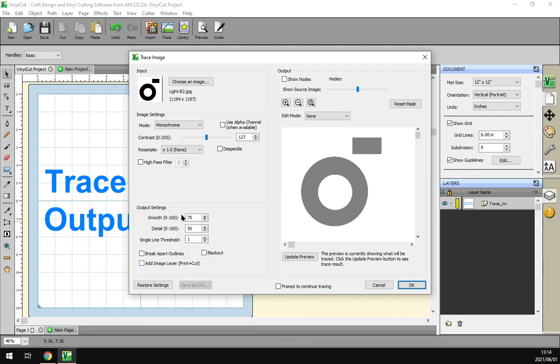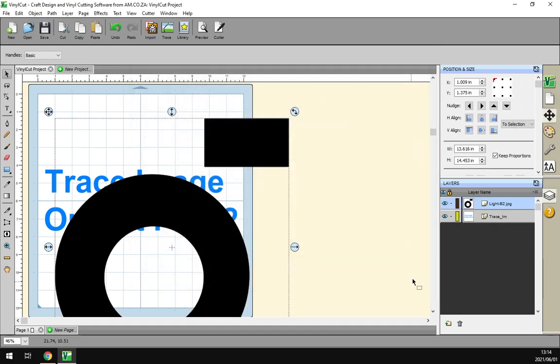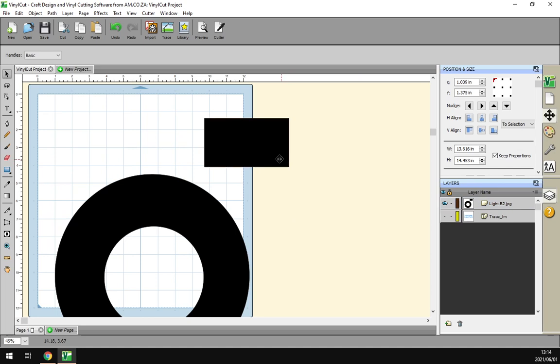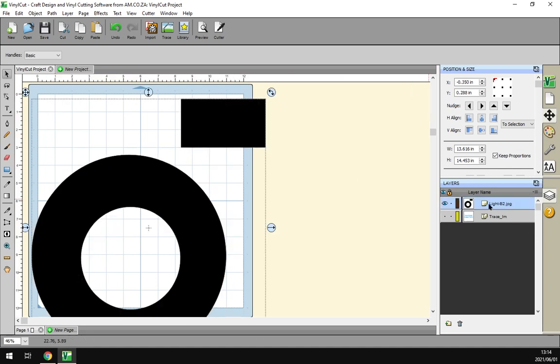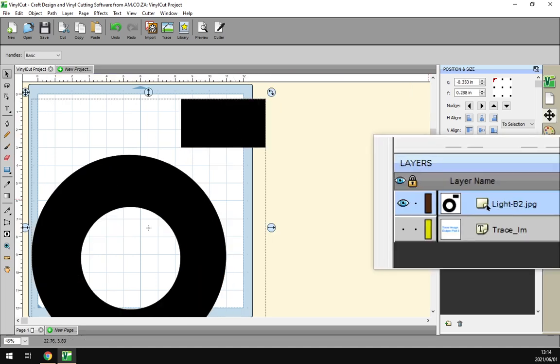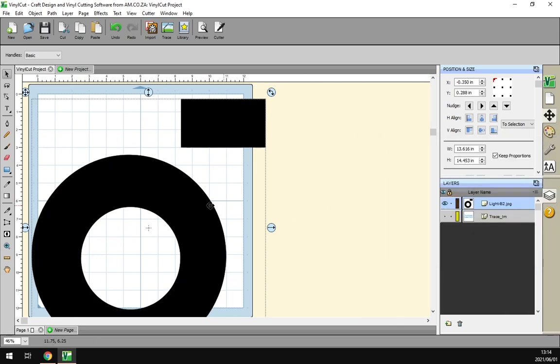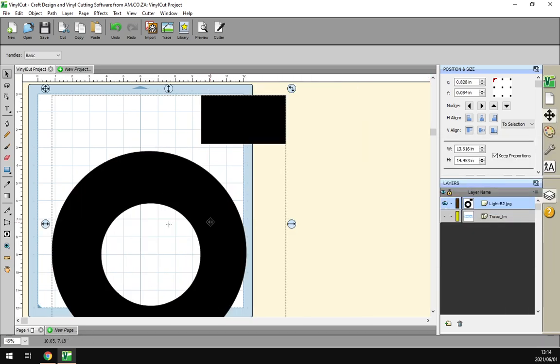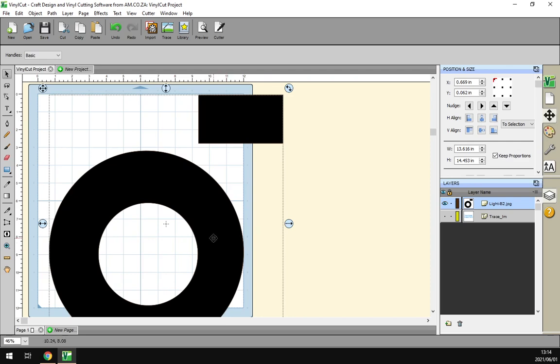So first thing, let's locate our traced image, which we already did. Then the first one, break apart outlines. Now basically what happens is if we had to trace this image, so let's just do this quickly. Click OK, hide the text. Now you can see on our actual layers panel that the image we've traced is a single layer, so we can move this around and can't edit those shapes individually.